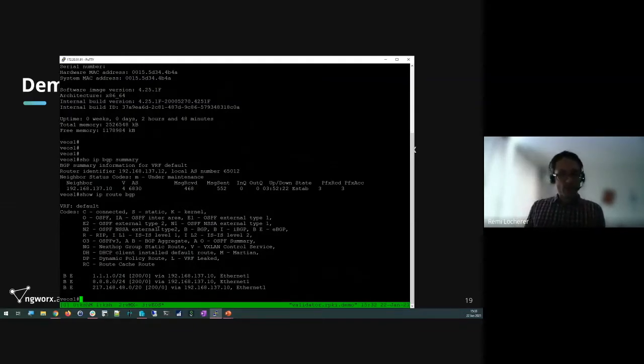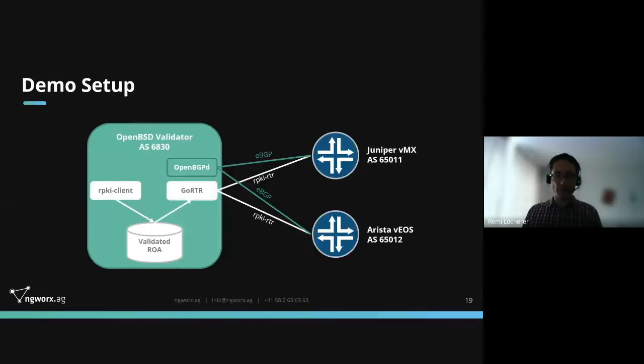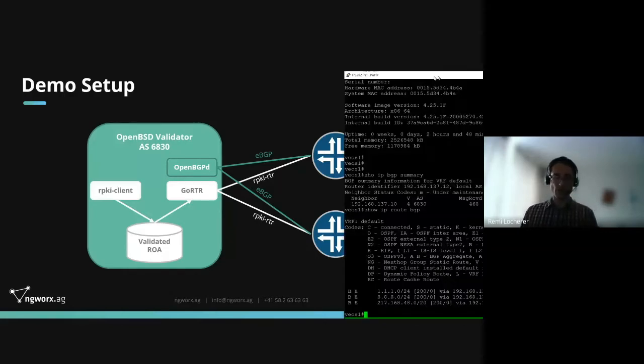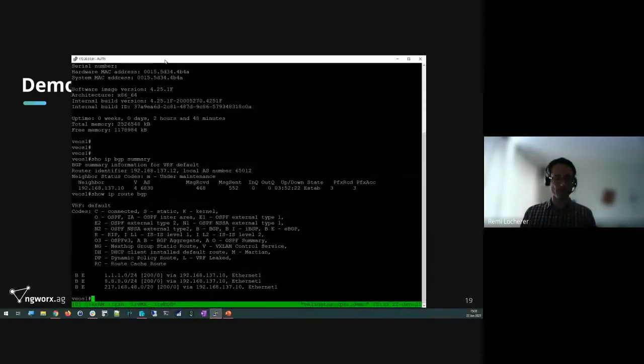Right now, RPKI is not active yet, or actually what is not active, if we switch back to the picture, I did not start this GoRTR software. So we have all the validated ROAs in the cache. We have seen that OpenBGPD announces the three prefixes to the Juniper and the Arista box, but they cannot yet validate because GoRTR is not running. But I wanted to show you that now they accept all three prefixes.